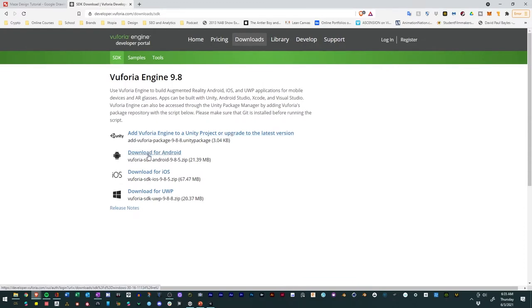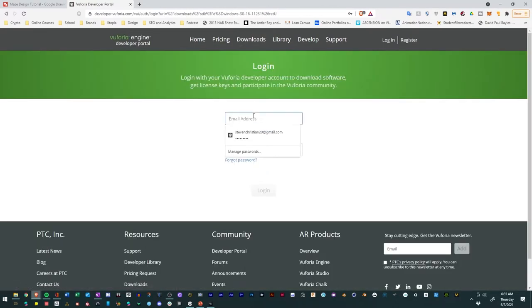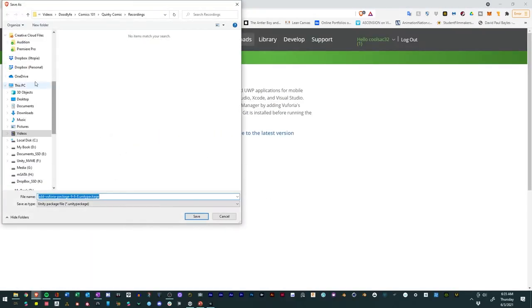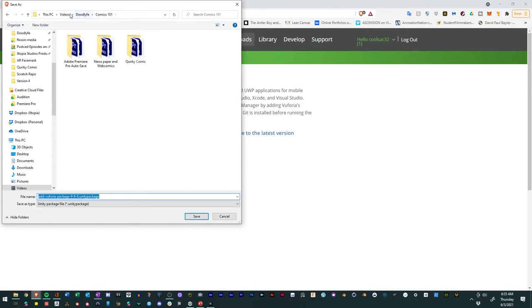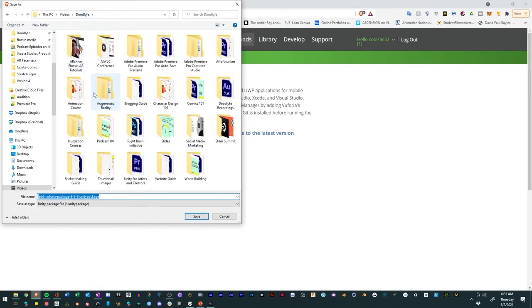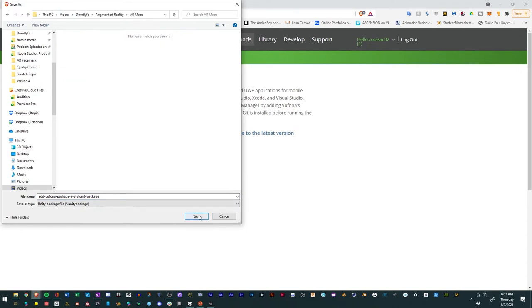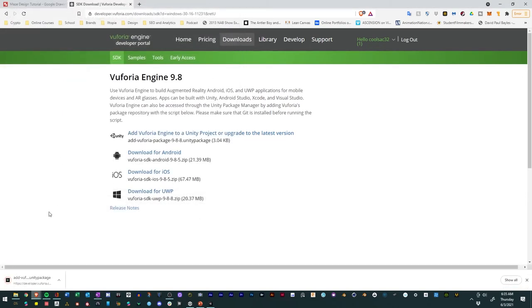And so I always click downloads, and you could download the Vuforia engine. You might have one for Android, iOS, and Windows, but you want to make sure to choose the Unity one. And so with that, you'll click add. You have to download your account and sign into it. After you do that, I will download this into my project here. So just figure out a place where you want to download it.